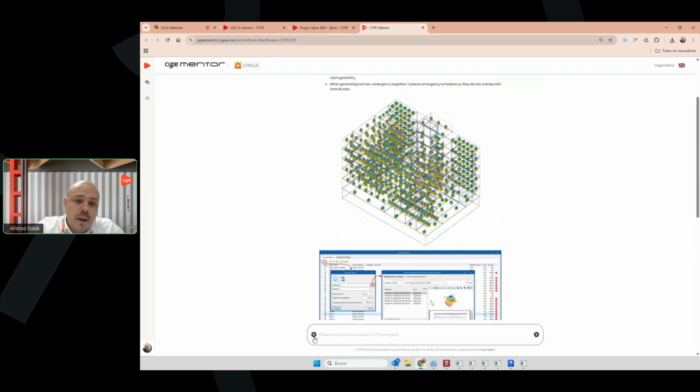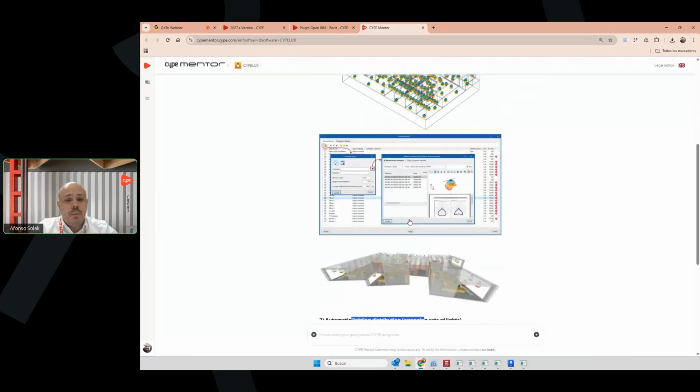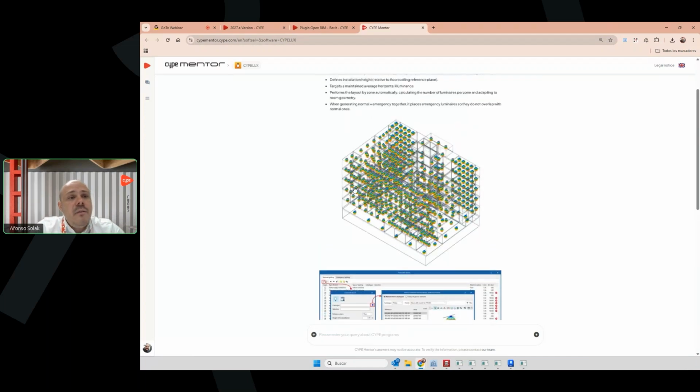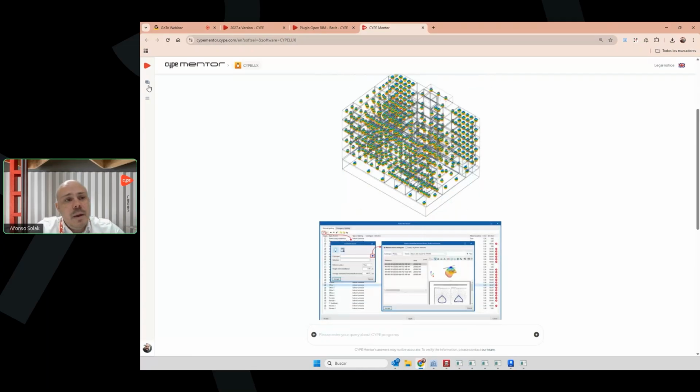Okay, here you can also upload your pictures. For example, if there's a problem in the project, you can take a print screen and post it here. You can also save a list of conversations with Cype Mentor if you are logged in with your account. If you are not logged in, you can use it for 3-4 questions, then Cype Mentor will ask you to log in. But it's a part of the Cype ecosystem. So if you already have your account on BIMserver.center, for example, it's going to be the same account, because everything is under the MyCype ecosystem. Okay, so everything is integrated.